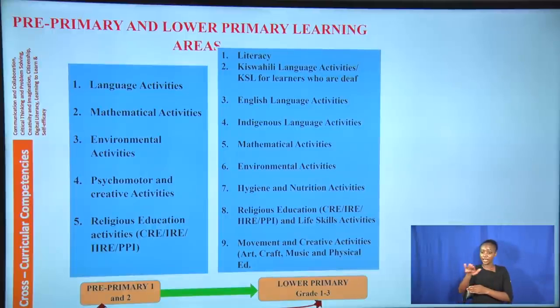The preschool has 5 learning areas shown there: language activities, mathematical activities, environmental activities, psychomotor and creative activities, then religious activities. Then the lower primary has 9 learning areas: literacy, Kiswahili language or KSL for learners who are deaf, English language activities, indigenous language activities, mathematical activities, environmental activities, hygiene and nutrition, religious education and life skills activities, then movement and creative activities. Of course, here that's where we have the art, the music, and then the physical education.